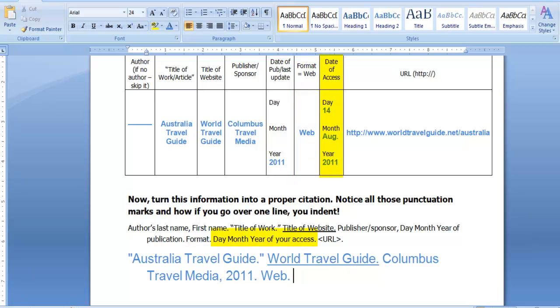Now our date, remember how we write it. Day, month, and then year. 14 August, which you can abbreviate, 2011. Please notice that I did not put any commas. When we write the date backwards like this, we do not include a comma. Period. And the last thing we need is our URL.